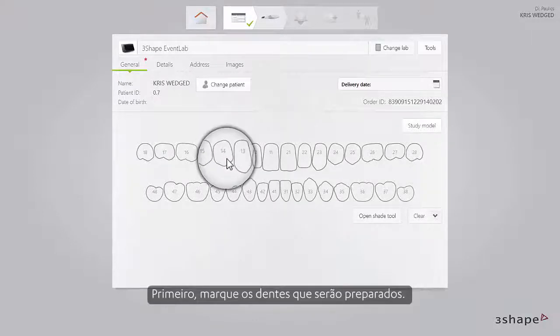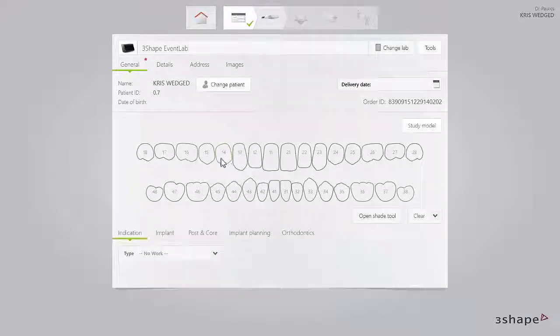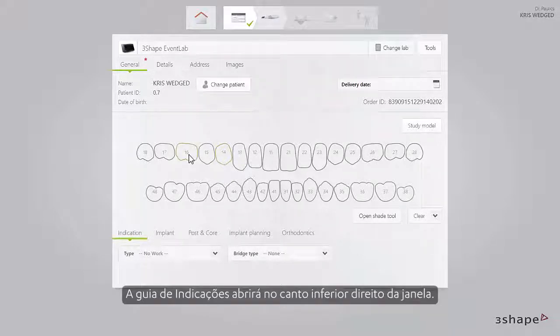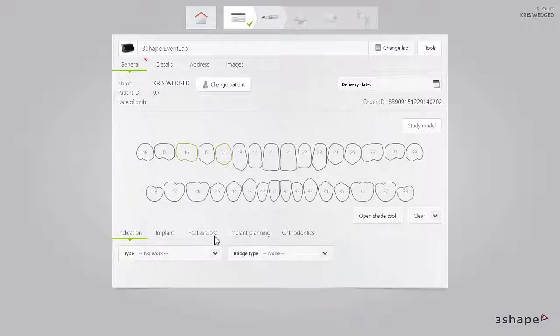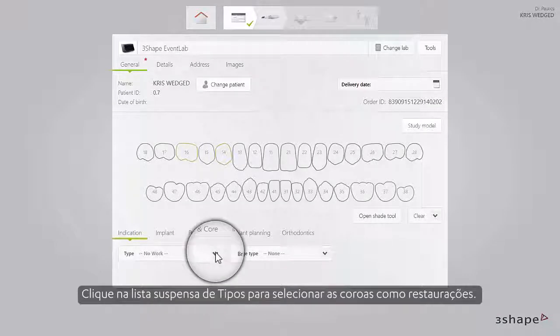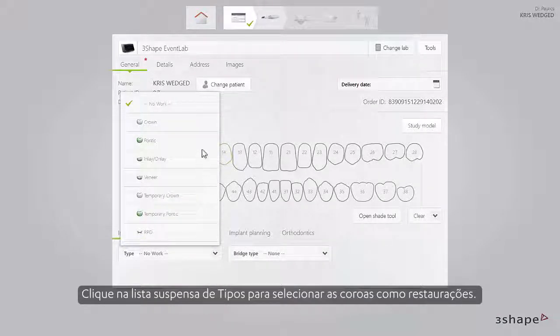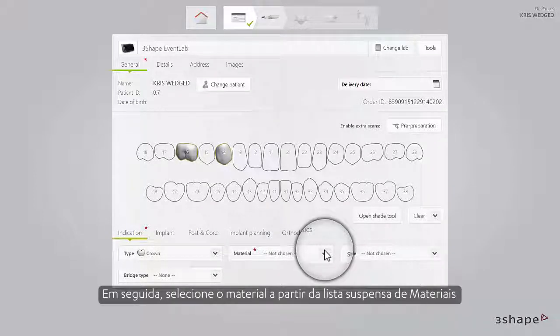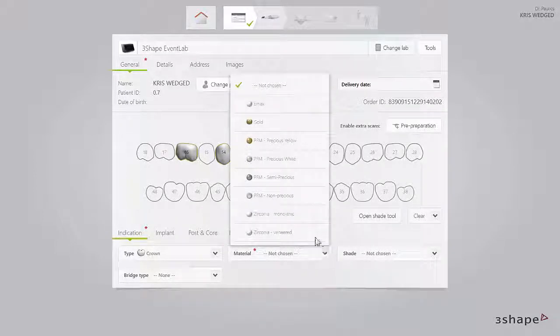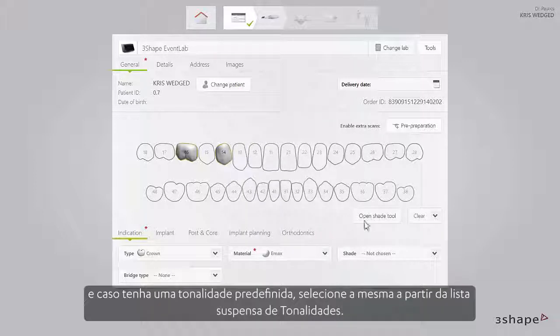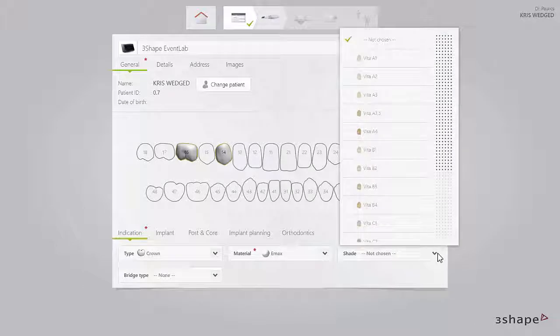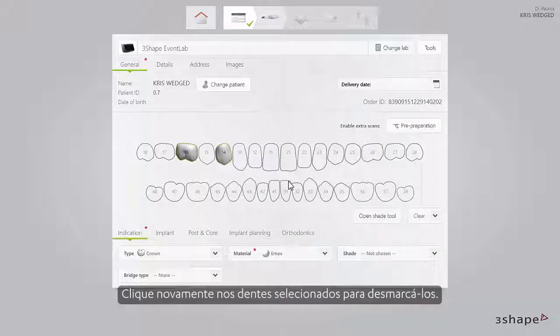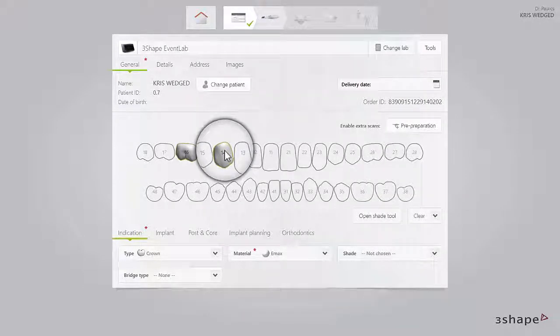First, mark the teeth that are going to be prepared. The teeth will be outlined as green. The Indication tab will open at the bottom of the window. Click on the Type drop-down list to select crowns as restorations. Then select the material in the Material drop-down list. And if you have a predetermined shade, select it in the Shade drop-down list. Click again on the selected teeth to deselect them.